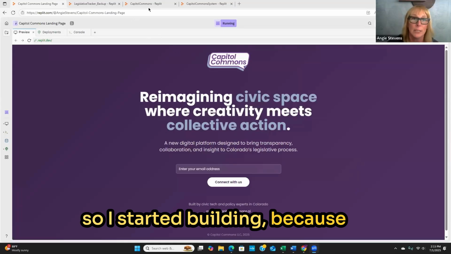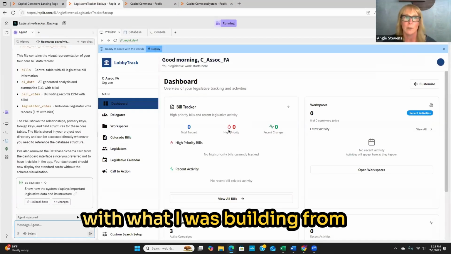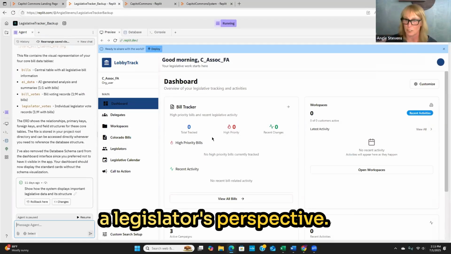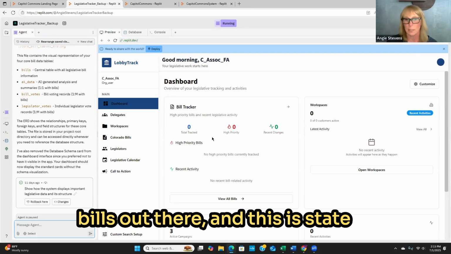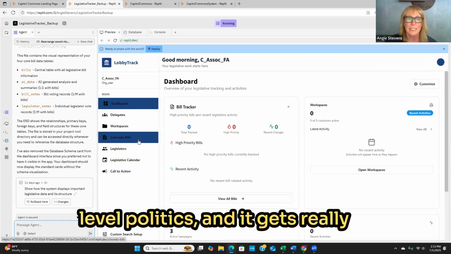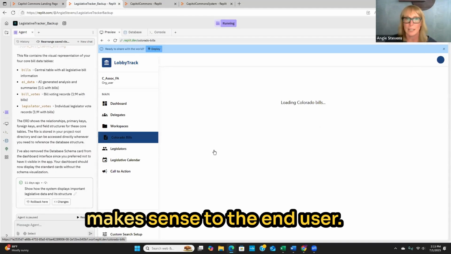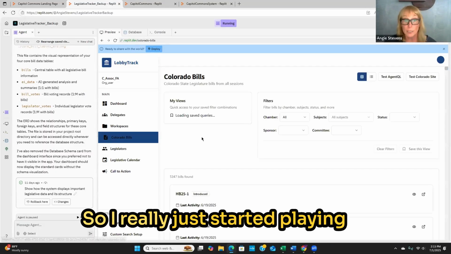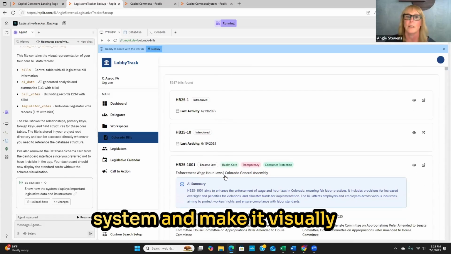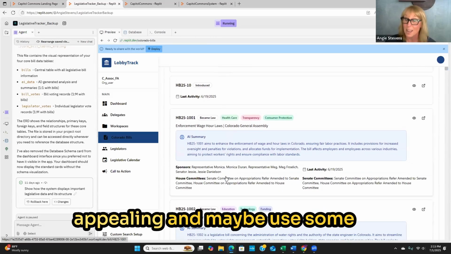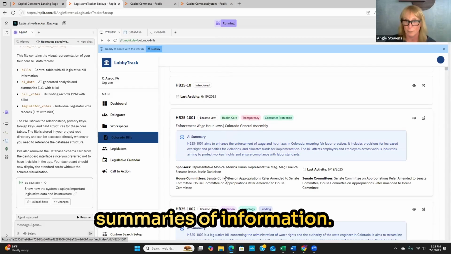So I started building because I really like to just learn by doing. And I'm going to start with what I was building from a legislator's perspective. So in politics, there are all these bills out there, and this is state level politics. And it gets really complicated. And we need to use the data in a way that makes sense to the end user. So I really just started playing around with how do I bring all this information into a system and make it visually appealing and maybe use some AI to give people bite-sized summaries of information.